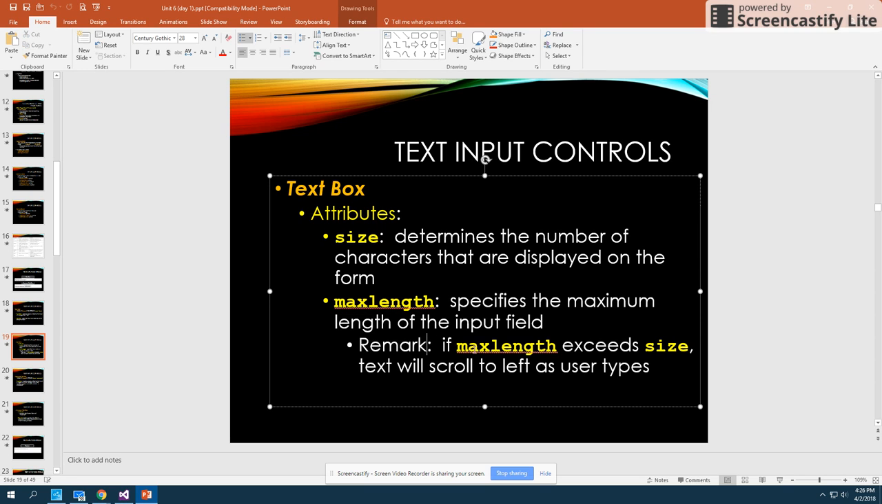And as a little remark down here, if your max length exceeds your size, the text will scroll to the left as the user types. You've probably seen this before. You have a pretty small box and you start typing and it starts automatically scrolling to the left. That is because you have a text box with a max length that exceeds the size.